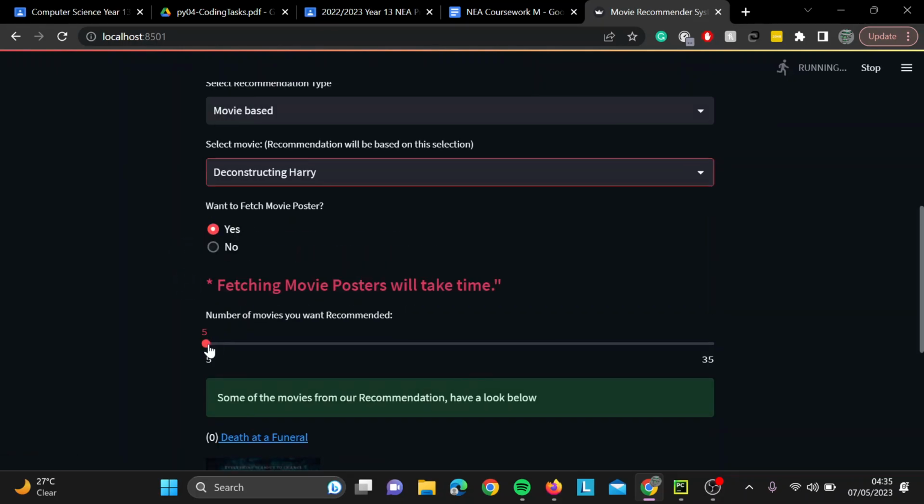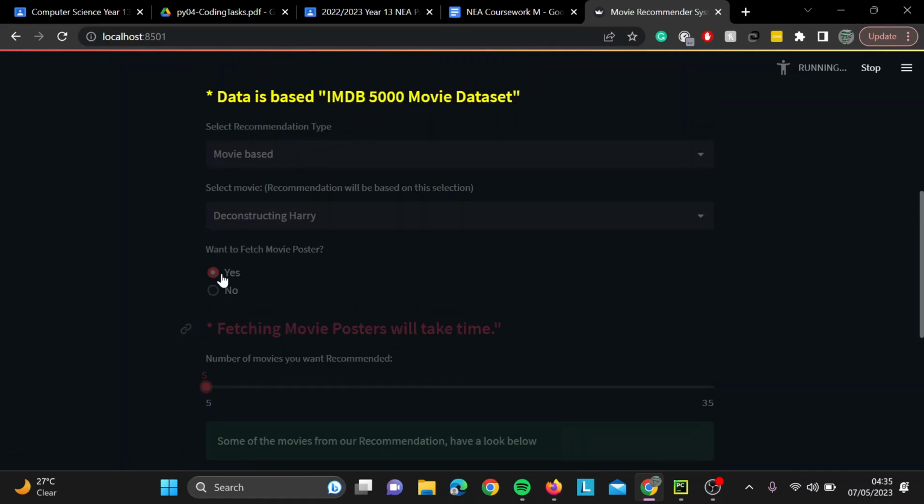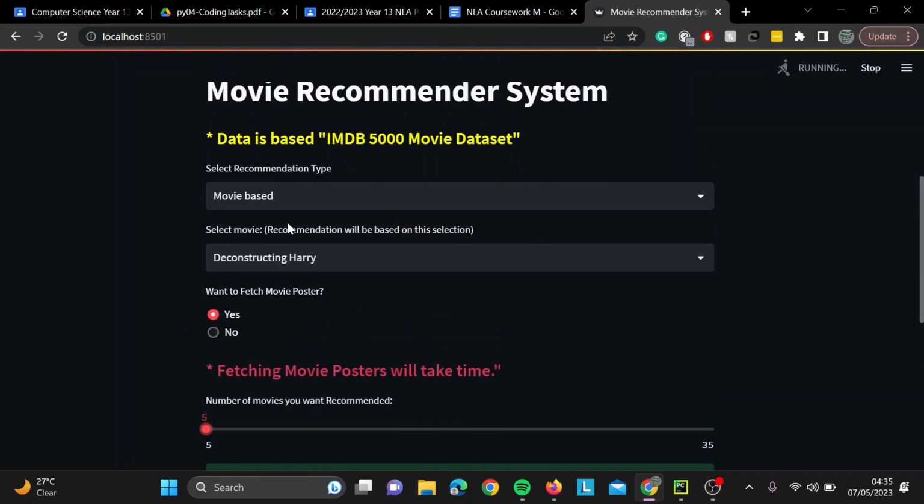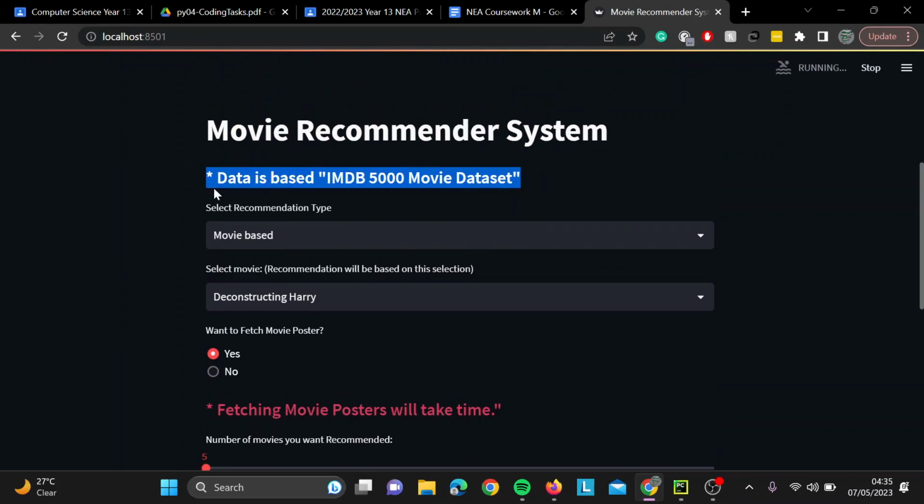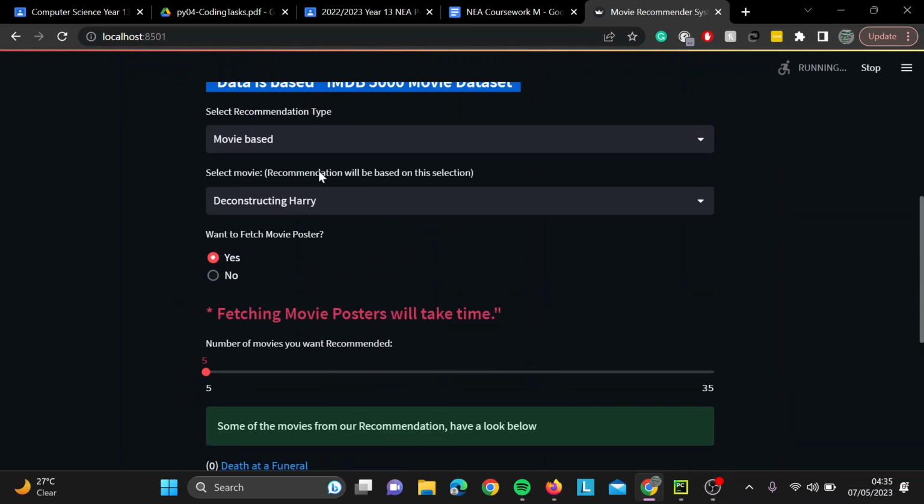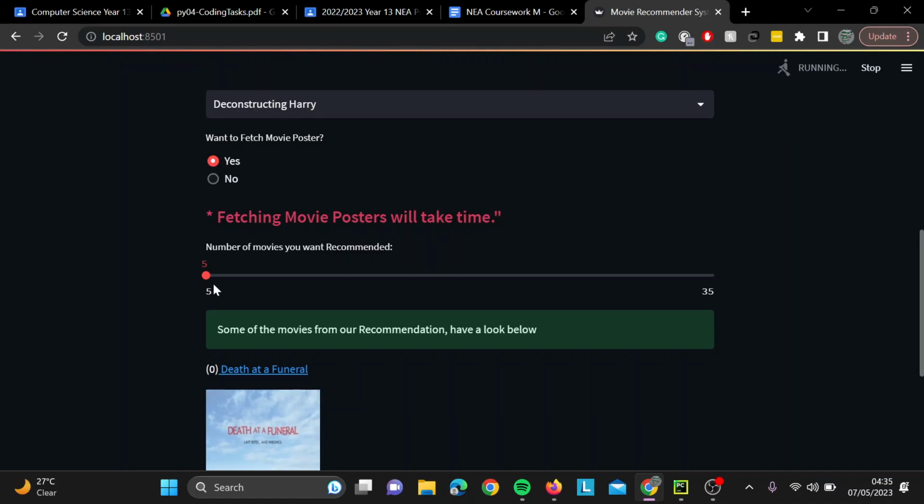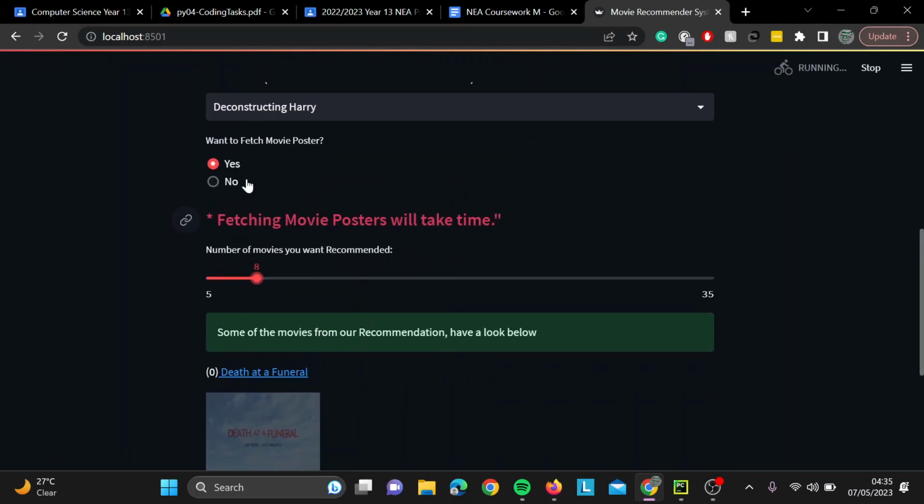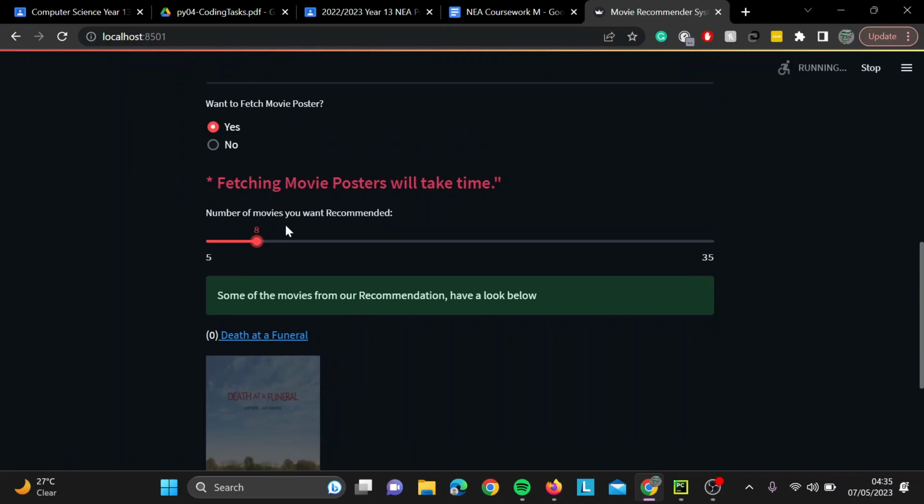And as you can see, you can choose the number of recommendations you want, so the number of movies you want, whether you want the movie posters or not. And they have the disclaimer that it is based off of the 5,000 movie dataset. This is my logo, Rajflix. And let's begin. So the first type is movie based. Let's see if the movie based works. So let's say I put in 8 number of movies and I ask it for the movie posters.